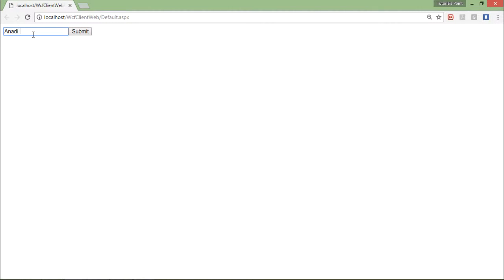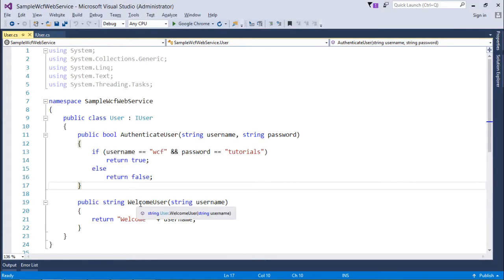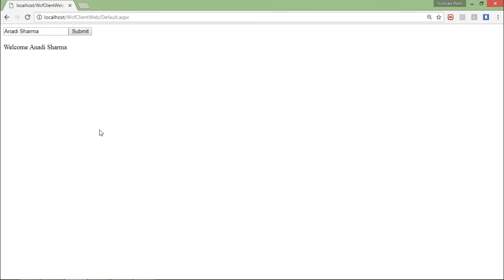So here I'll enter Anadi Sharma, I'll click on submit, and here it gets concatenated with the welcome, as what we are doing out here. Whatever you pass in the parameter, I'll just concatenate the welcome string with that particular value. Alright, and this is what we have gotten here. So this is how you can start consuming the IIS deployed WCF service.